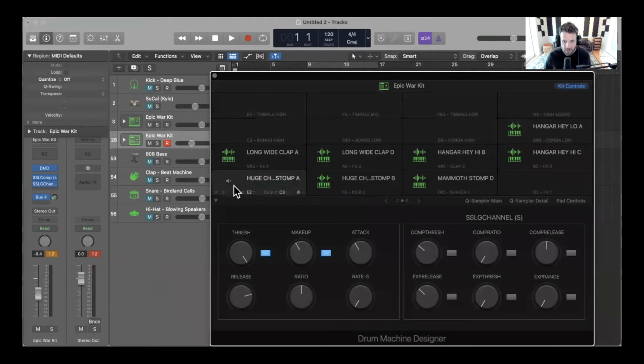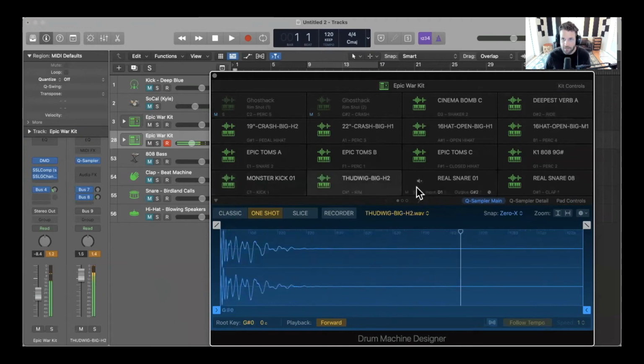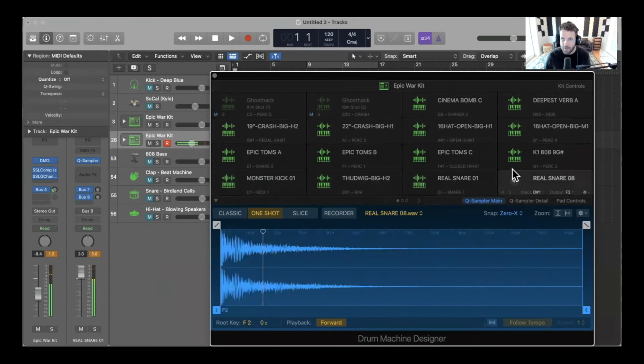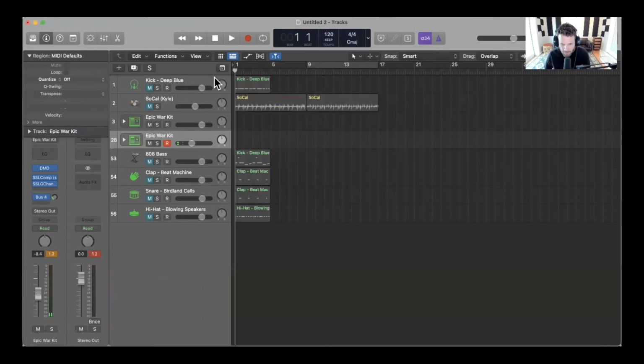So as you can see, I've got all these samples built in here. Go back to the first window. I've got multiple kicks, all kinds of snares. So just like with the first method, all I need to do now is play through this part.